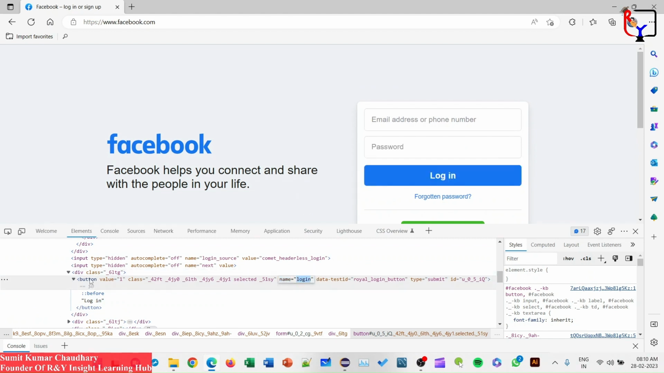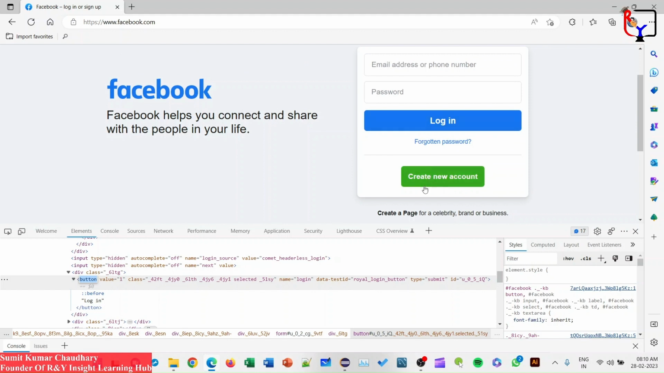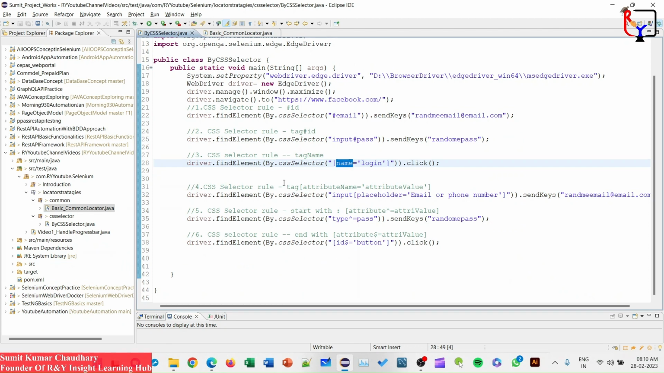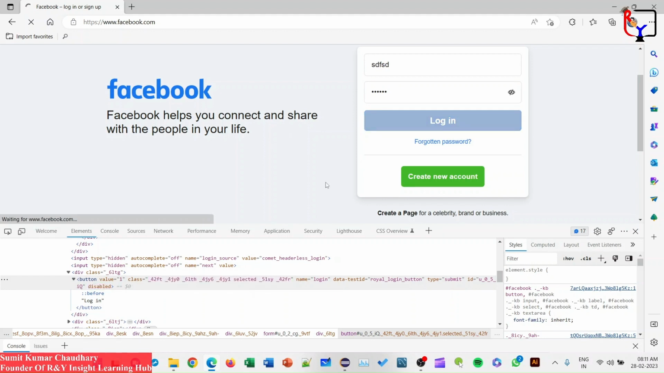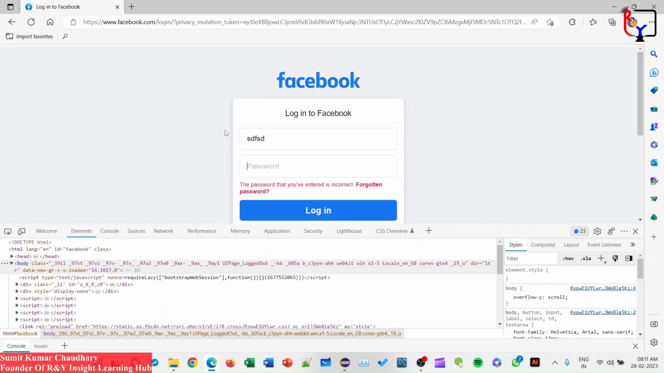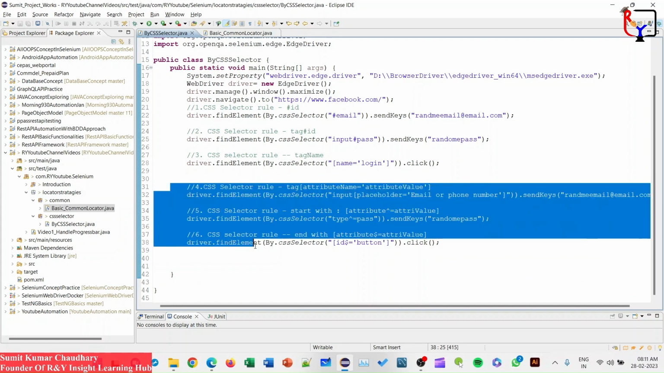Okay, so we can pass the tag name only. We can use tag name button only if we have only one button on a screen. But here we have two buttons on the screen, so that's why I'm taking this option. Now the fourth one is tag name with attribute and attribute value. As soon as we click this, you will be redirected to the wrong credential screen. So here I'm entering the credential again.